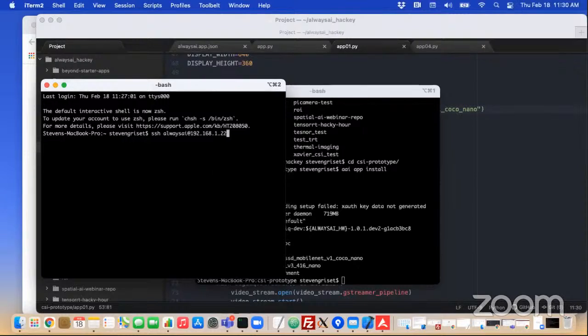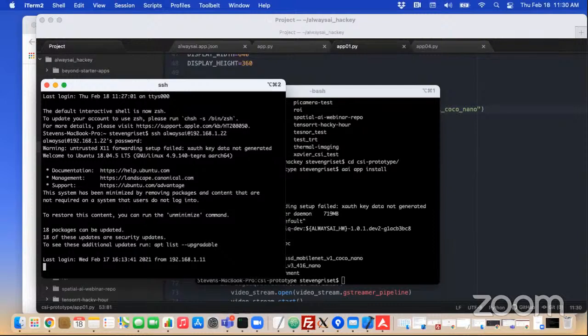Yeah, 22. I think that's the right one. Yep. Memorize useless IP addresses. Okay, so which one? Hopefully this is the right one. Looks good. Let's see what we got going on here.